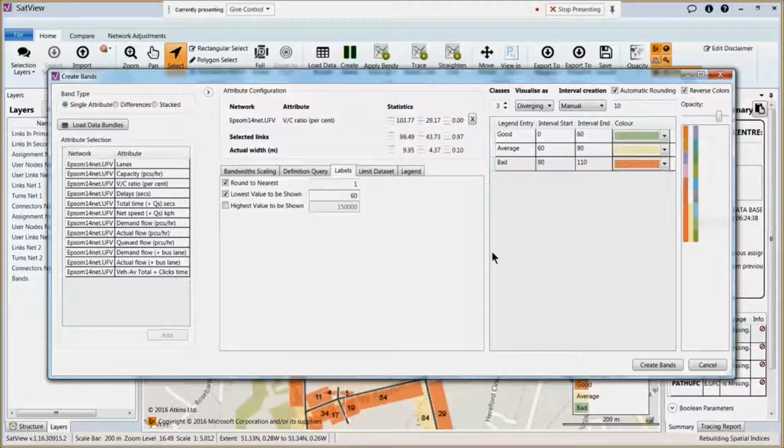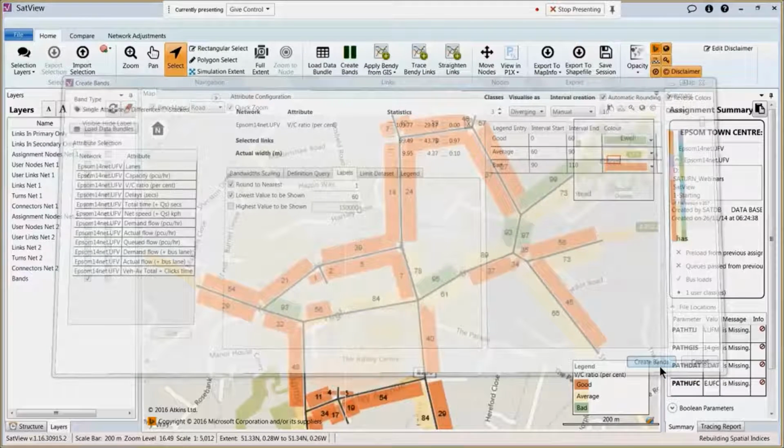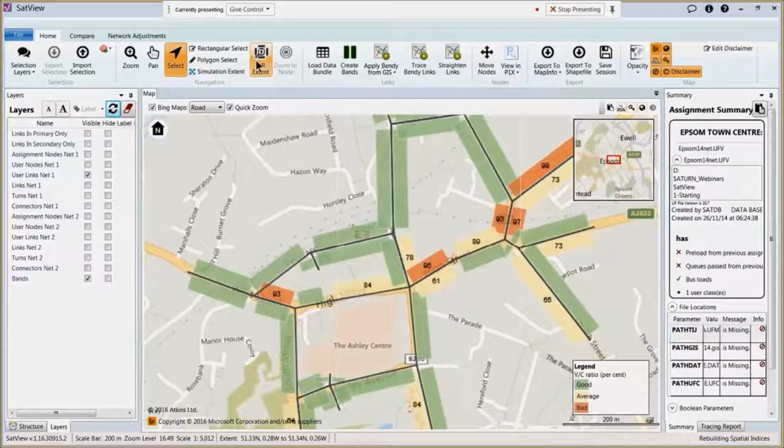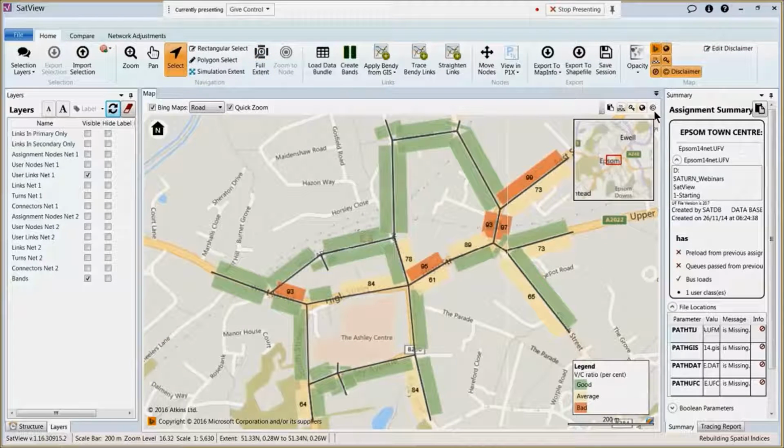So we've now made those two amendments. If we go and create the bands again and zoom to the full extent, we can quickly see the links that matter to us in terms of the ones where capacity is an issue. And as we've just done, we only show the numbers on these links, and again it gives us a bit more detail on the links that matter.